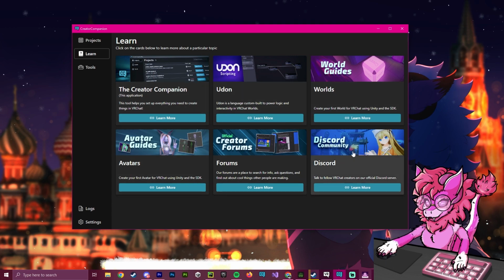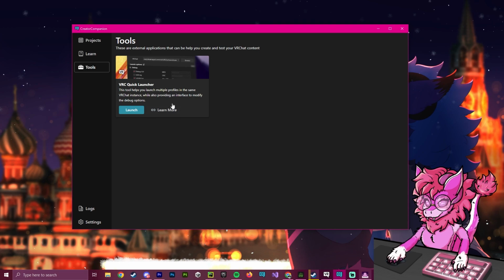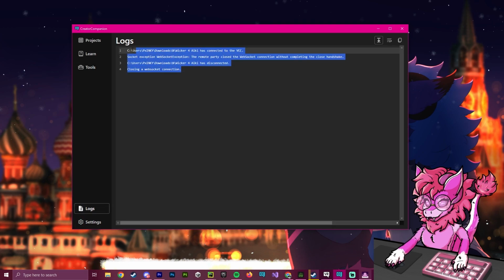They've also included a learn section, so if you're new, you can read the docs and other ways, guides for avatars, different stuff. These are extremely useful, and I'd recommend them. These will be available within the Creator Companion once you update them. There's also a tools section, so you can learn how to use Quick Launcher. There's a log section, which is extremely useful, as you'll be able to see if certain things crash or whatnot, and you can see the reason why, as it will be logged to here.